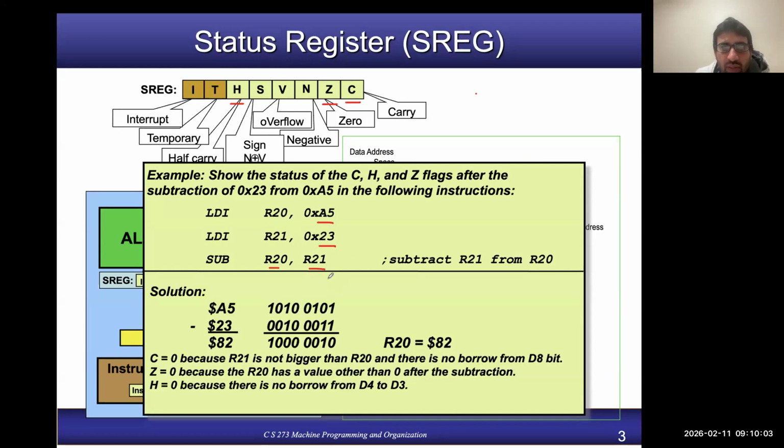So first we write A5 in binary form. The binary of 5 is 0101. The binary of A is 1010, right? We do the same thing with 0x23. The binary of 3 is 0011 and the binary of 2 is 0010. Now we need to do subtraction. So how do we do subtraction in binary numbers, right? First you subtract 1 from 1, you get 0, no problem.